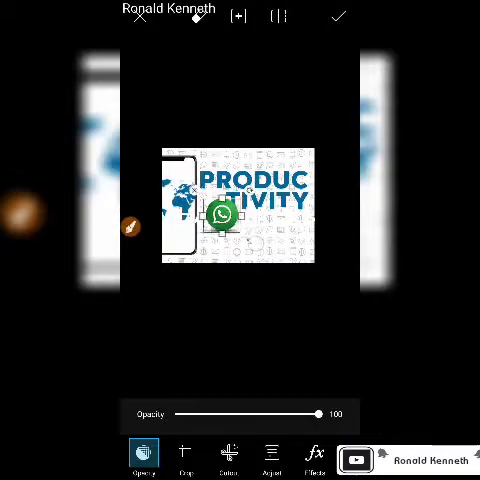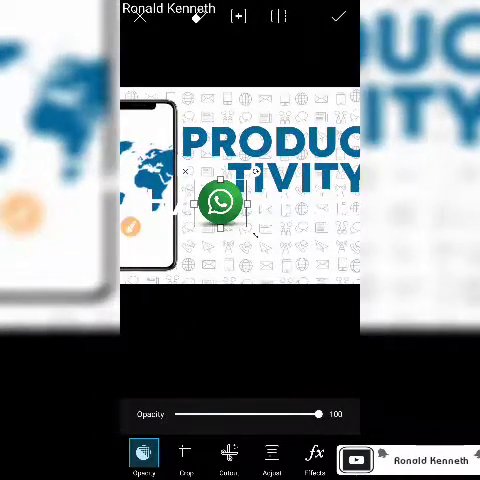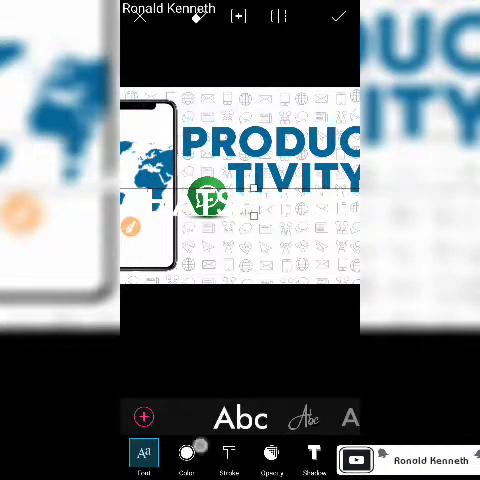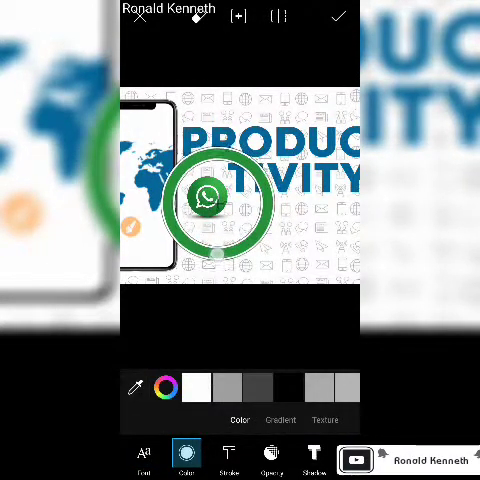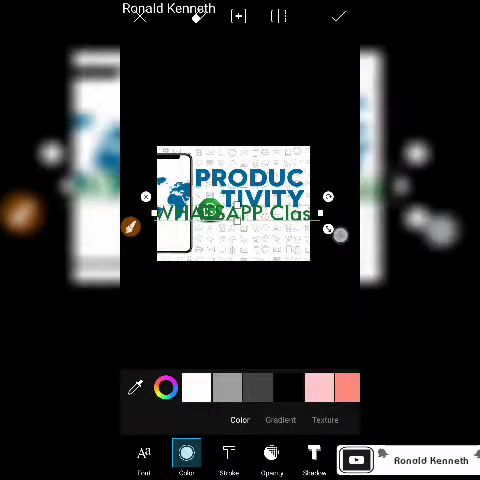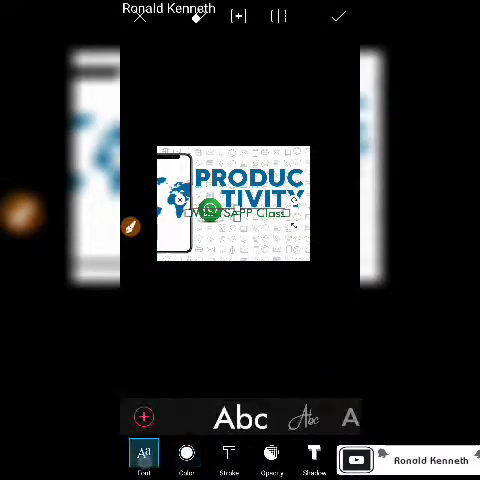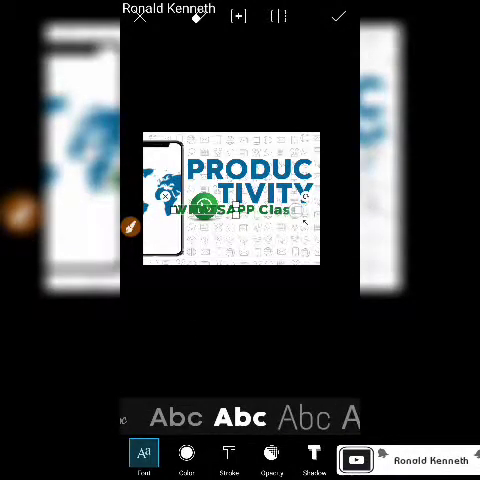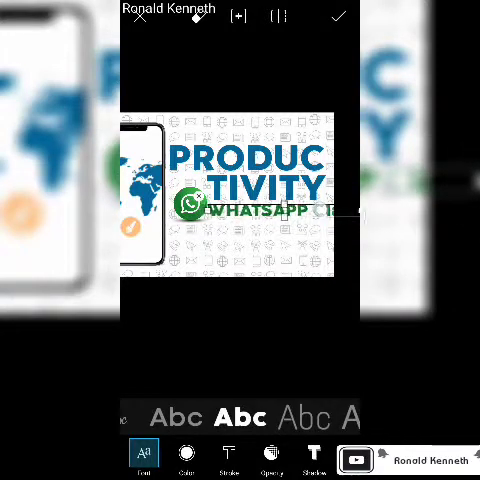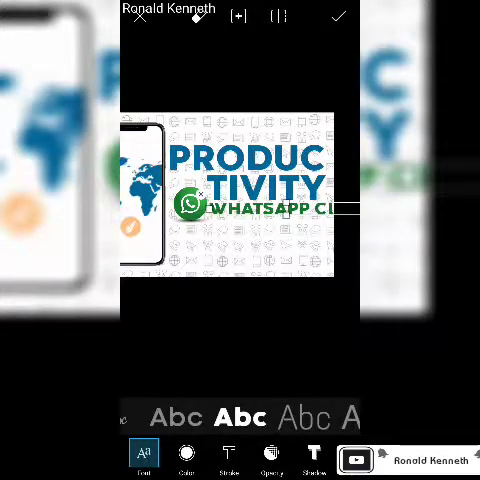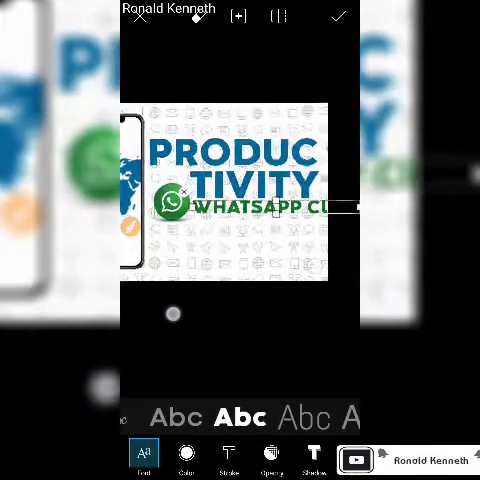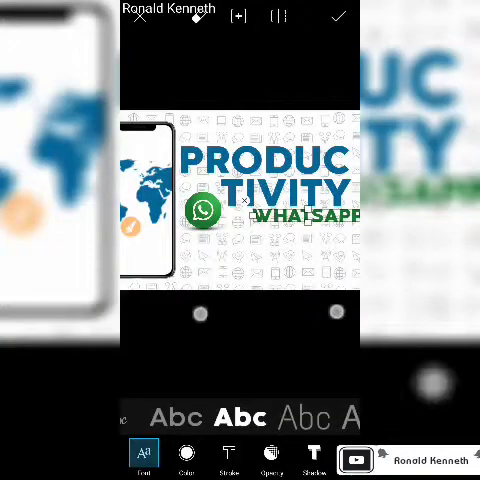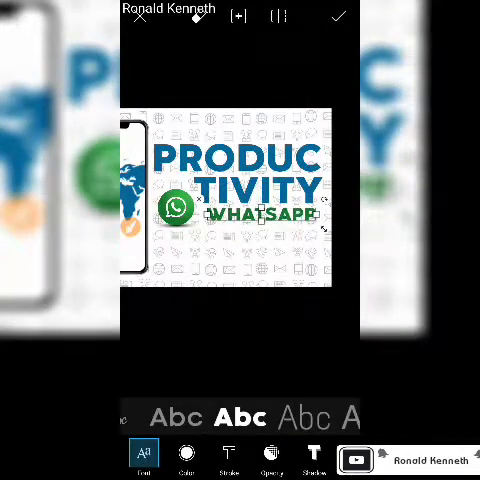Okay, so as you can see, the blend. See how it blends on that particular design. I'm just going to click on the WhatsApp and then pick the color of the WhatsApp. Pick it. So my WhatsApp class now has the color of the WhatsApp sign or logo, as the case may be. So I'm trying to shape this and place it properly. I'm still skeptical about the productivity though, the way I wrote it.